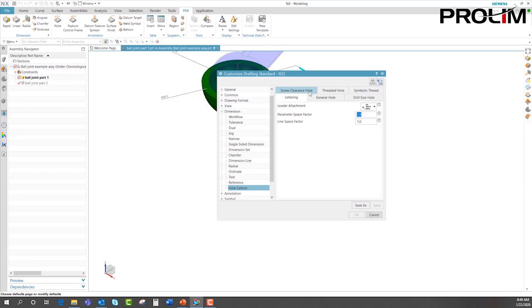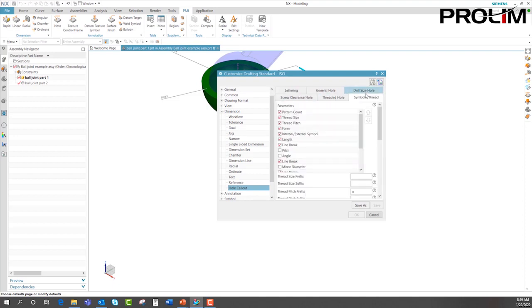So you have your different size holes here and different types of holes. If we go to Symbolic Thread, for example, we now have the option to come in here and pick any of this information here and actually add that to our hole callout. So I'm going to go ahead and go through this list here and find something that we may want to add or not add. So let's go ahead and say we want to add the minor diameter.